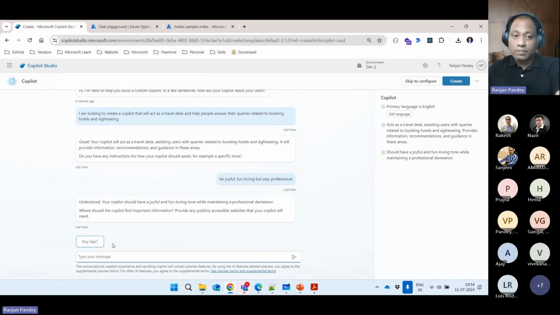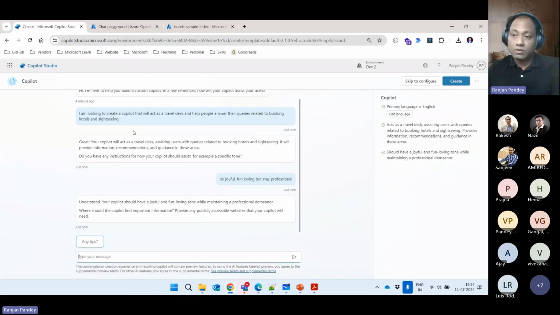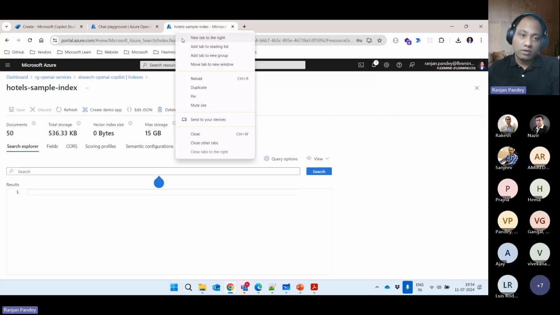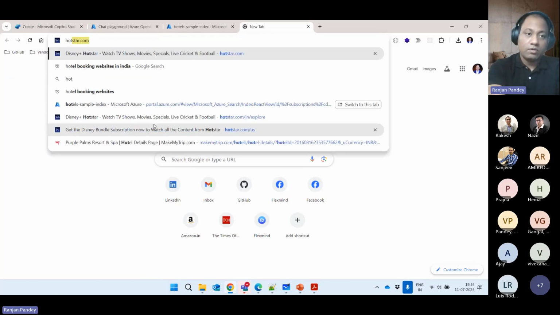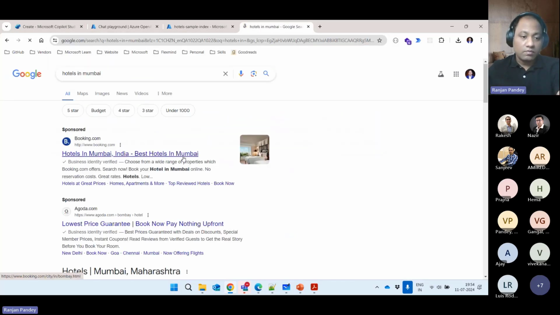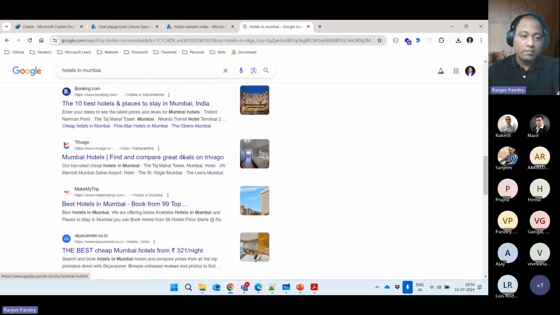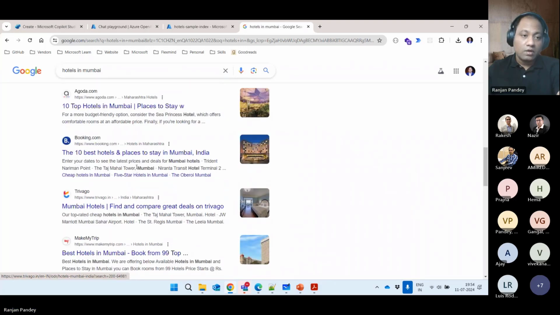Any tips? Basically, if there's any website or knowledge source that you have to use, you can go ahead and use it in this case. Here you'll find that if you have to use, for example, hotels in Mumbai, let's say I'm just taking one of these, and here I can pick any of these.